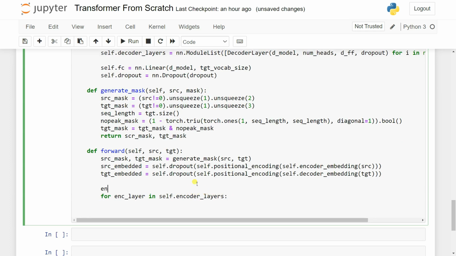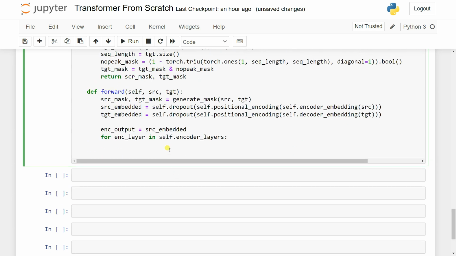Okay, so what I can do, let's say encoder output. First we're going to pass here our source embedding. Okay, source embedding is nothing but the embedding of our words, that is nothing but the source.